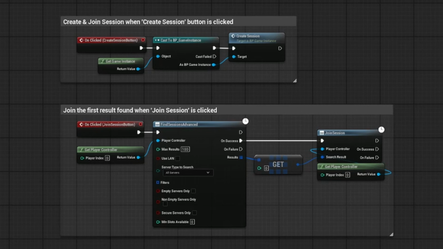And when you want to click to find a session, in this case, it uses the find advanced sessions node, and note that I've put the max results up from 0 to 10. Everything else is more or less default. And then I'm just getting the very first result. Now, in a real game, you would probably get the results and display them back in a UI, but in this case, we're just going to get the first result which comes back, which will be the one session that we are hosting.